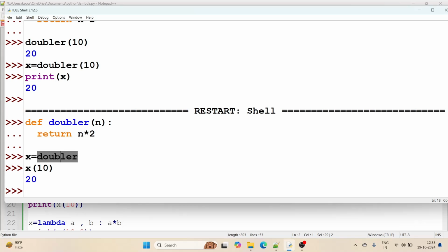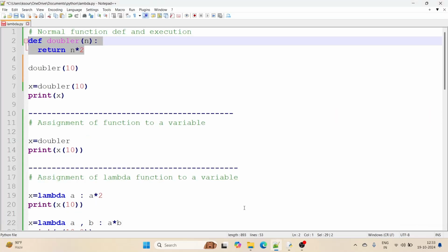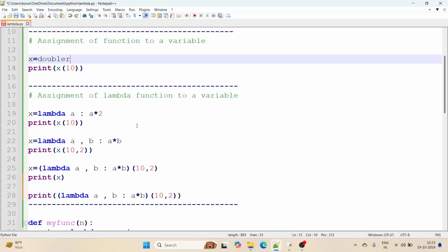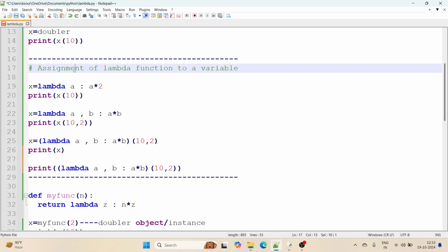That means we learned how to assign a function to another variable and make that variable act as a function. So this is like replicating one function into another name. We learned the assignment of a function to a variable, so a function can be assigned to a variable and then that can be used. Now we will learn the assignment of a lambda function to a variable.